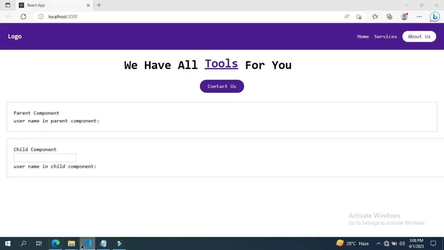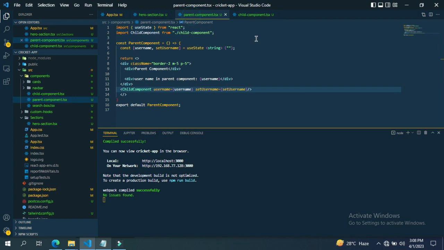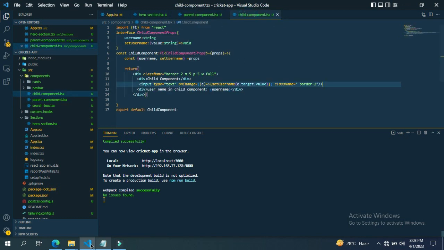Okay, so if you see we have an input field in the child component, and whatever I type here should appear in the parent component. You see, it is appearing in the parent component and the child component. It appears in the child component because we are passing that state value from parent to the child. Okay, so that is the way to pass data from child to parent.